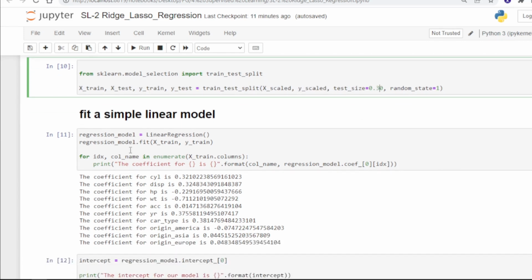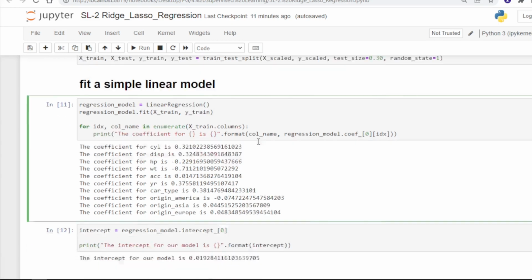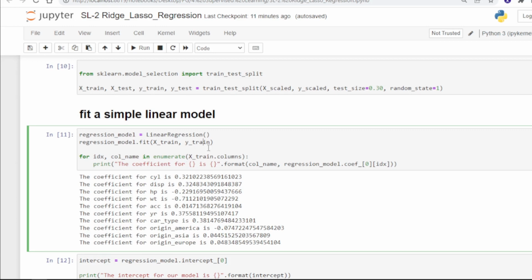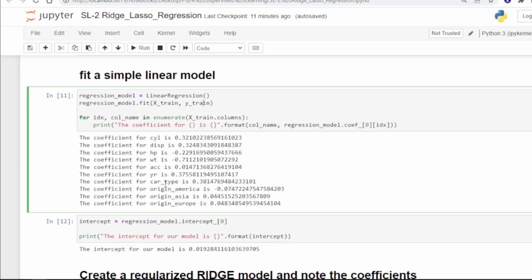Now fitting a simple linear model. How will you do that? In the last video as well, we saw how that works. So calling the linear regression function in this model, trying to fit the model with X train and y train, and printing all the coefficients for those particular attributes. So it will give me that.